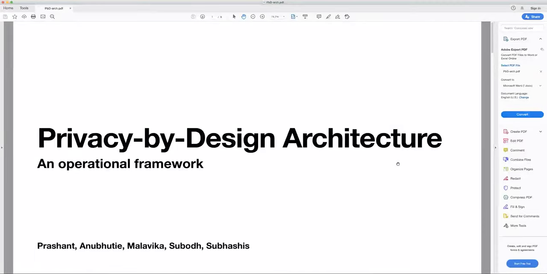Okay, so let's come back to the architecture aspect of the privacy by design architecture, and I'll just motivate why I'm proposing the architecture in the first place. Why is it necessary? I will start off from Prashant's slide yesterday, where he tried to list out some necessary conditions for privacy. I have just added some implications in bold.